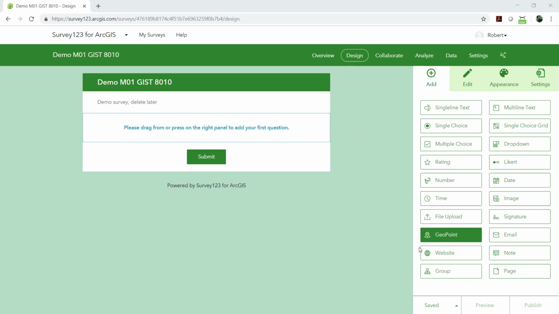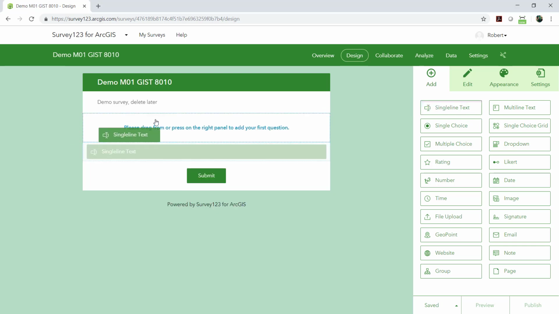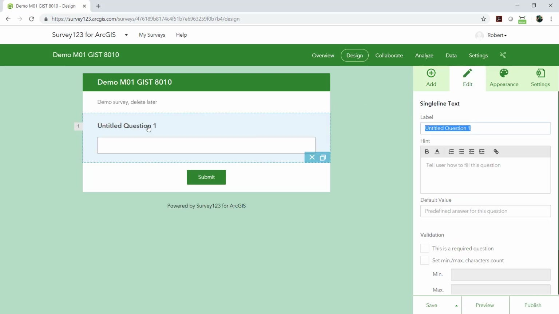So there's lots of different types of questions that you can have. Some interesting ones would be file upload, geopoint. If you want people to, maybe I want for them to put their name, that sort of thing. So single line of text, I'll just drag that in place and just drop it in, right? And then you can edit it. Enter your first name, right? And then you can do other things like fill in hints, or if there's validation. So I'll go save.